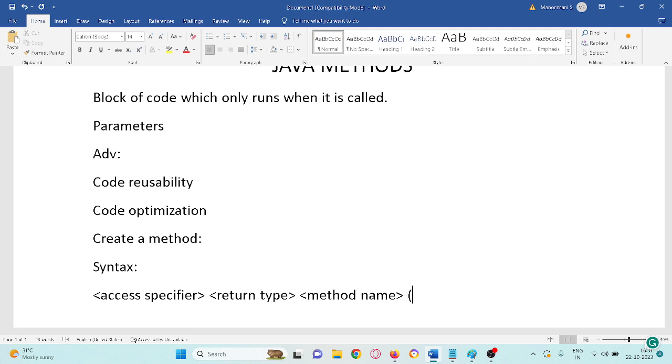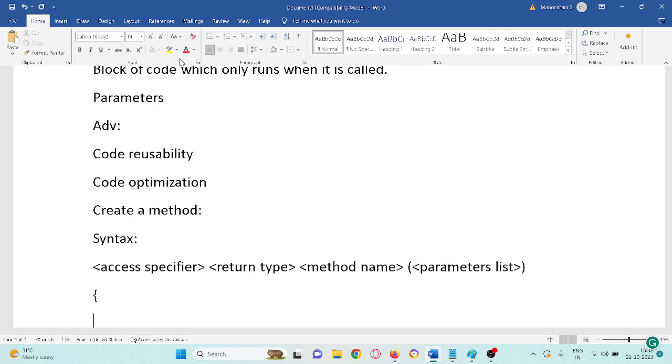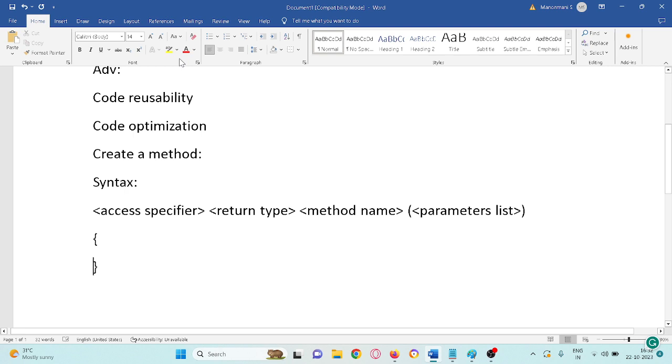Whenever we are creating a method, after the method name we have to specify parentheses. Here go the parameters, the list of data we are going to send to that particular method. Then open curly bracket, close curly bracket. In between you can specify a set of statements, a block of code. So this is the general syntax: access specifier, return type, method name and parameter list.